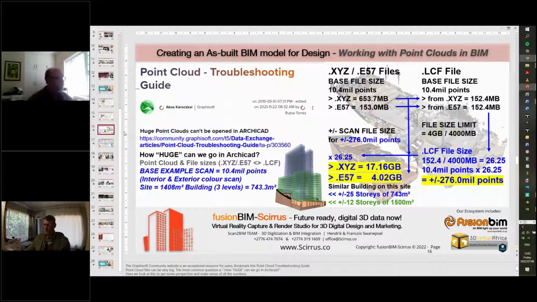So if we translate this then to the same project and multiply it, it means that you can have the similar building with 25 stories instead of the 3 levels that we have here. Just to give you an idea of the size of the building that you can possibly have. Okay.